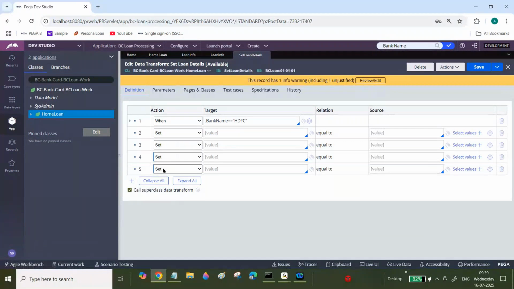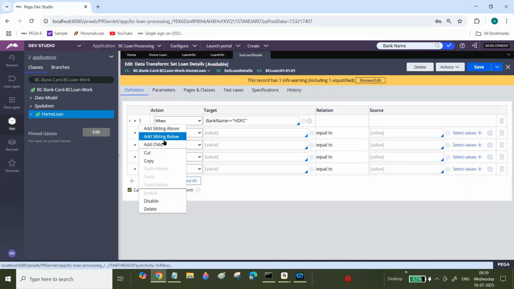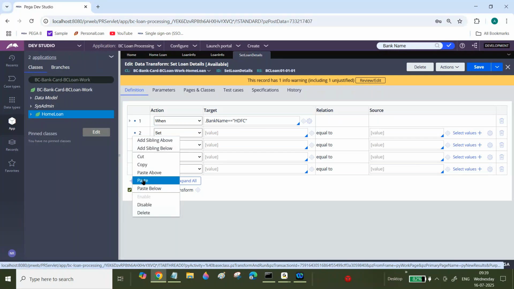In case you want to copy the same step data, you can copy or cut. I'm going to copy. Now you want to paste, so you can click on paste. Paste above or below, or in that particular step. Now I want to paste here.